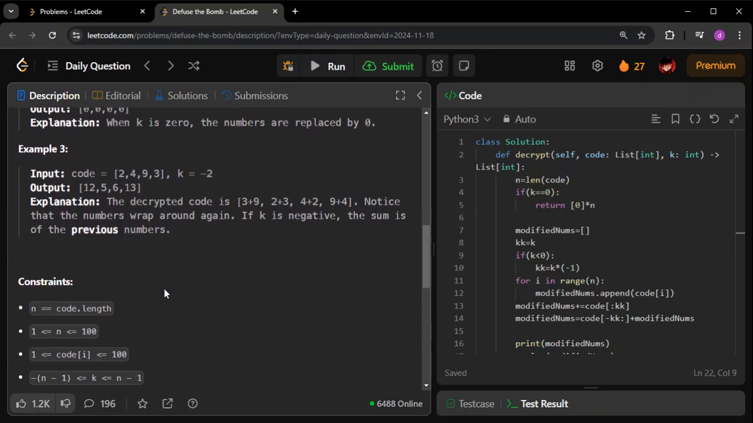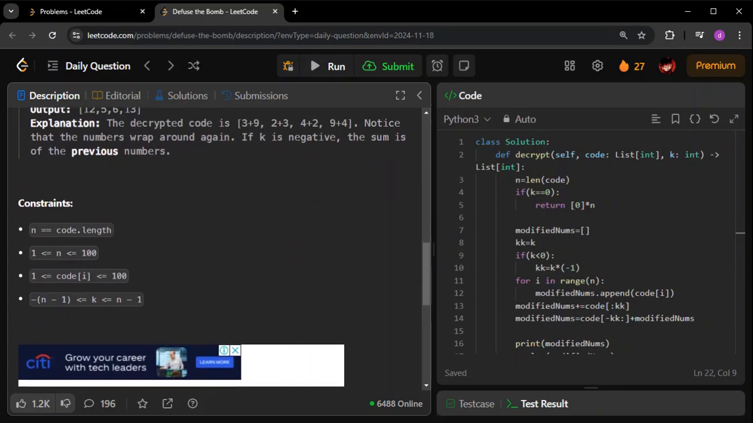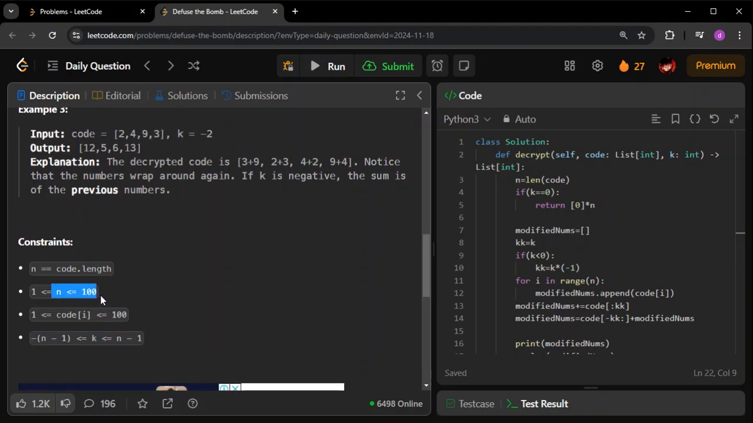Okay, so the thing here is n is going to be very small. That is the reason why it is called an easy question. And if you see, k is going to be between negative of n minus 1 and positive of n minus 1. It is going to be within that. Okay, so since n is very small, you can try the brute force approach and get this done.